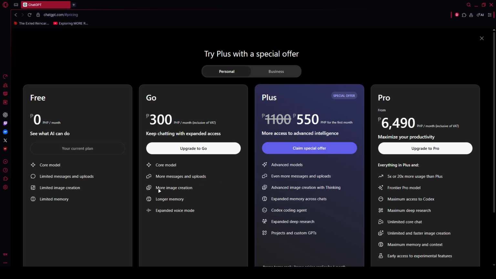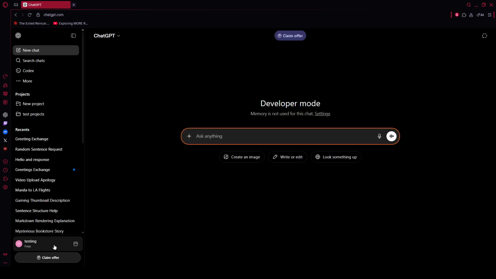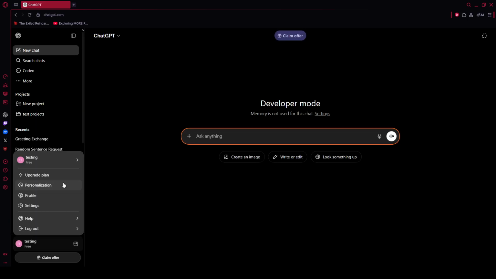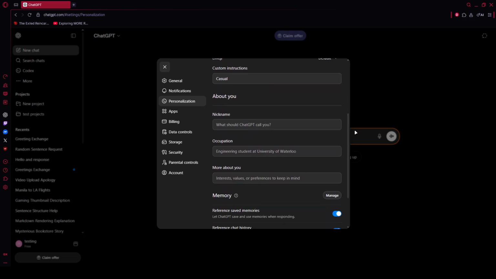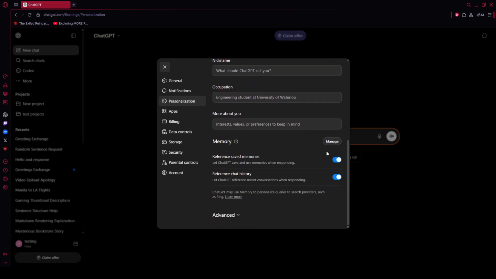Open your profile menu in the bottom left, choose Settings, then the Personalization tab, select Manage, and remove outdated, duplicate, or irrelevant entries using the trash can icon. This immediately frees slots and prevents memory-related slowdowns or confusion.